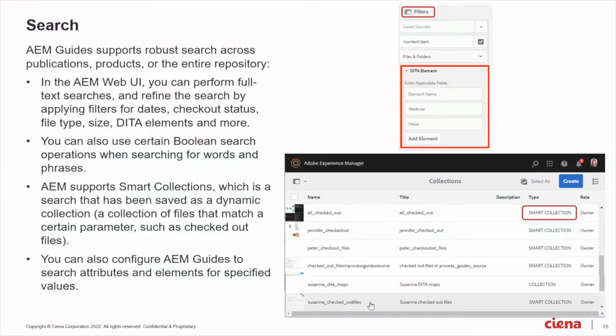One feature that has been really helpful is creating a dynamic search called a smart collection for checked out content. You configure the search parameters once and save the search to a smart collection that you can bookmark and access anytime. The search results of a smart collection update dynamically when you perform the search.